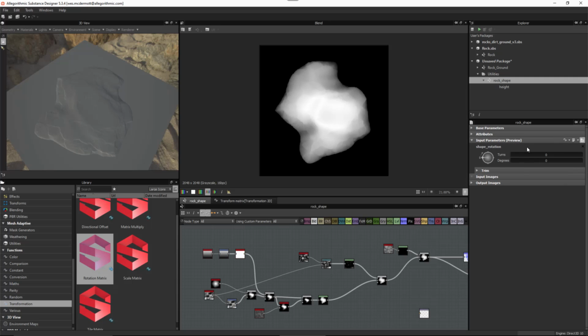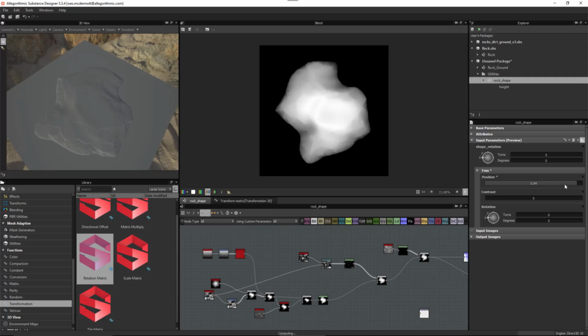Here's my shape rotation, but notice I have my nice trim group. I drop this down, and now I have controls for my position and contrast. Let's start to drop our trim position, and now our contrast is set very low, so we aren't seeing much of an effect. So let's start to introduce a little bit of contrast to that value.